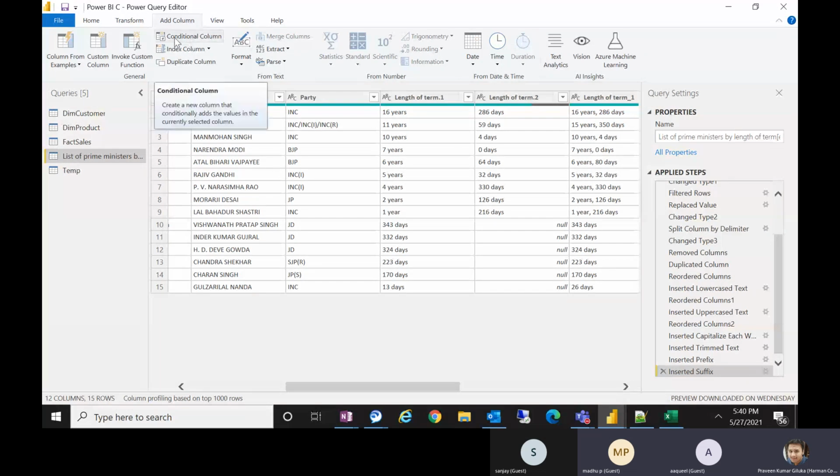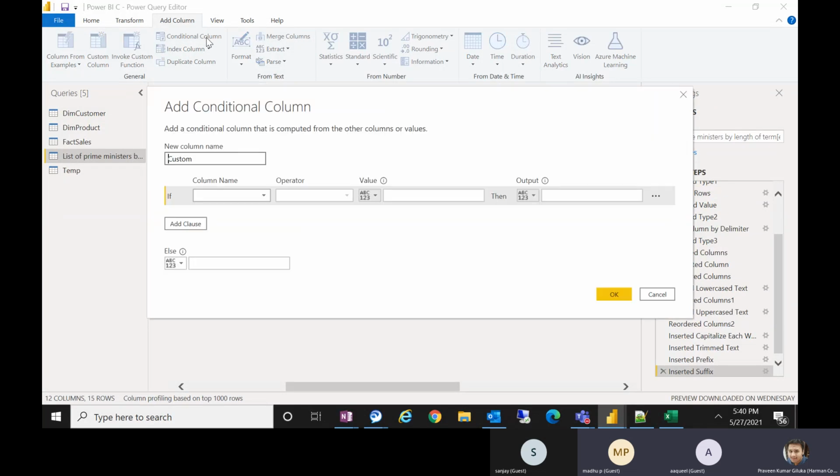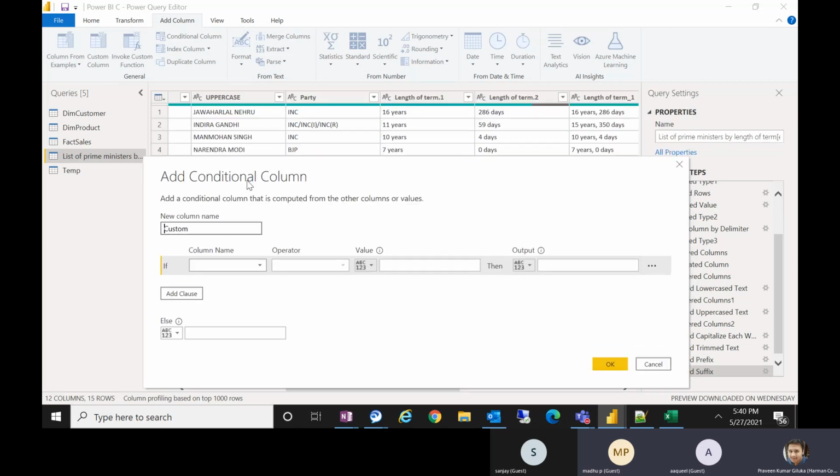There's an option here, conditional column. Once you click on this conditional column, it will open this particular box. In this box, you have to fill in the details. What is it expecting here? It is asking for the new column name. So I have to give the new column name. For example, I'll give party number. This is the name of my new column.